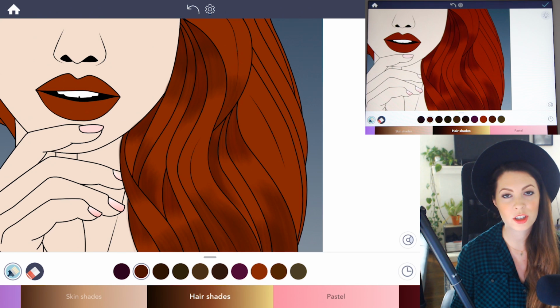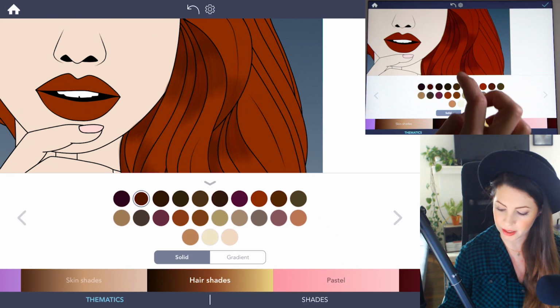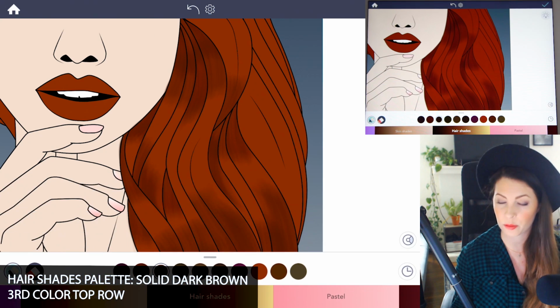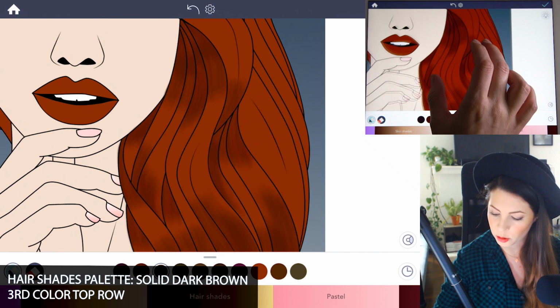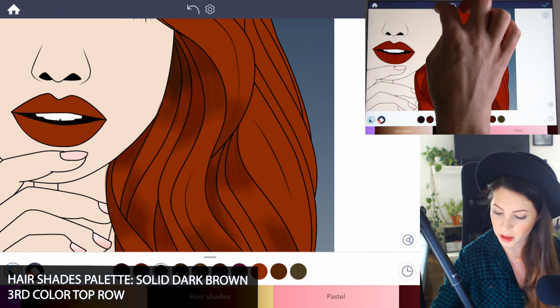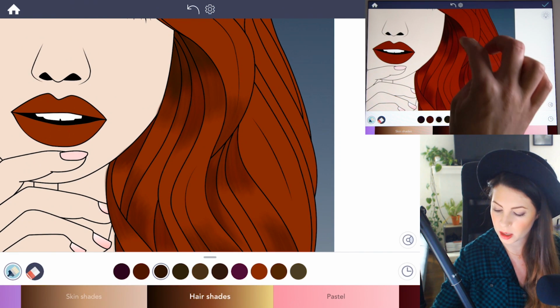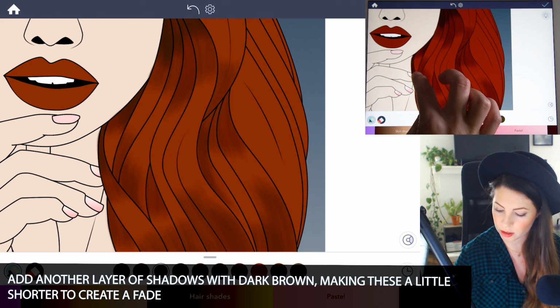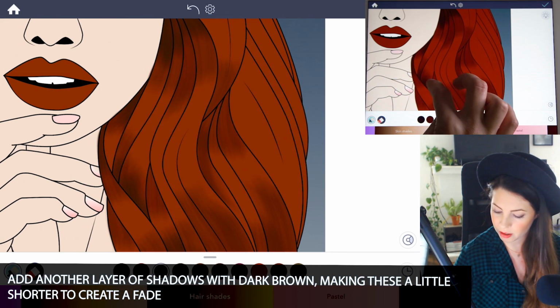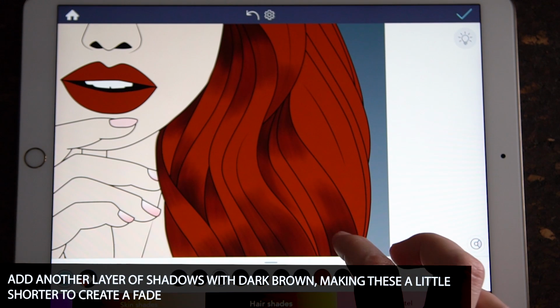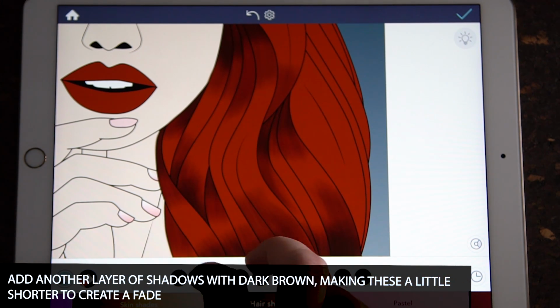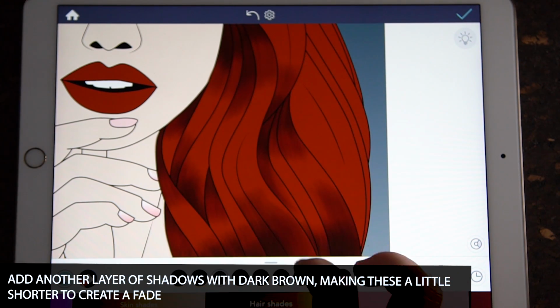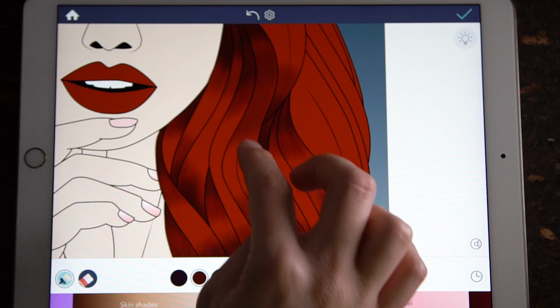Now let's deepen our shadows even further. So in the same palette, I'm using the third color now. It's almost a really dark brown. And I'm going to just layer over that same area. This time I'm keeping it just a bit closer up towards the origination area where the hair is. So I want to leave a little bit of the lighter reddish brown to still show through. So now you have sort of a gradient from the light red to the medium red to the dark brown.